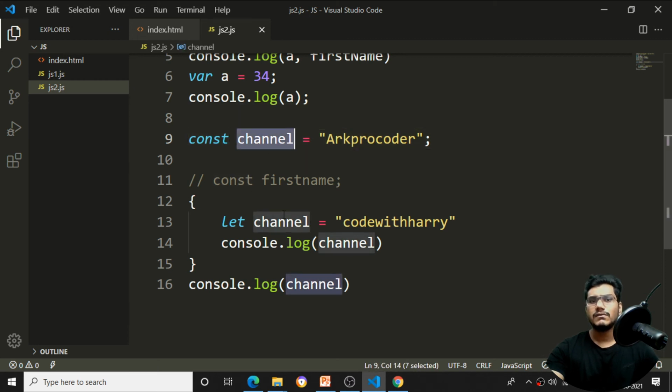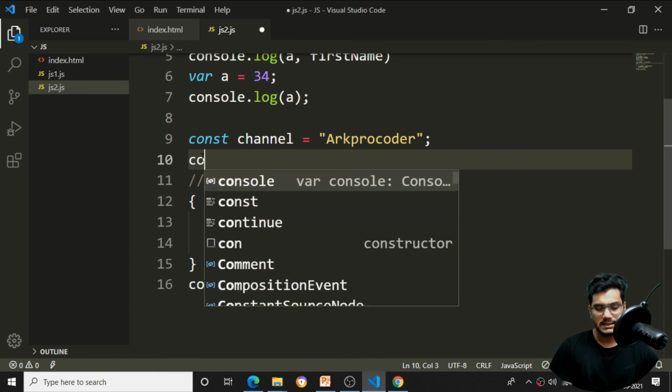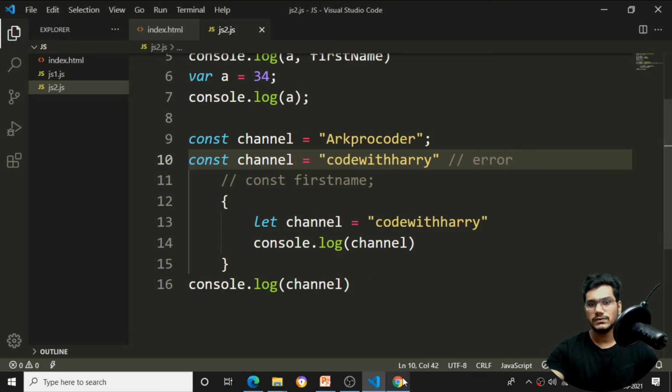Then if you try to change it directly, it will give the error. If I just write const channel is equal to CodeWithHarry, what will it give? It will give me the error, because the same channel name I cannot use again. You can see it is giving the error over here, already declared. So this is one of the errors.